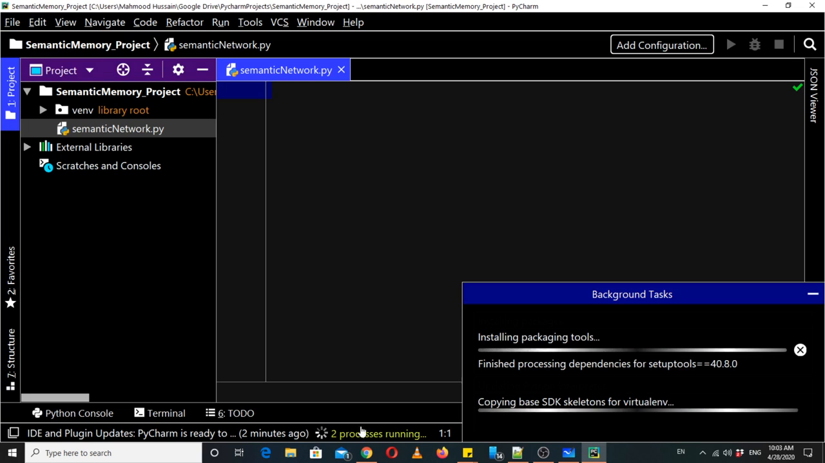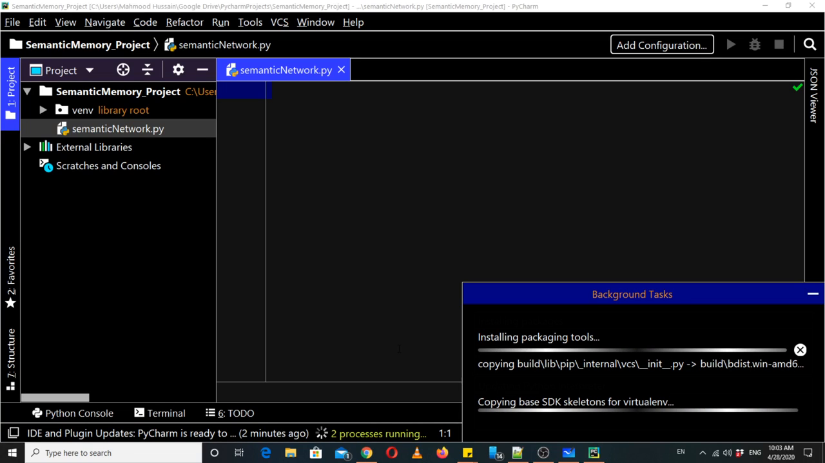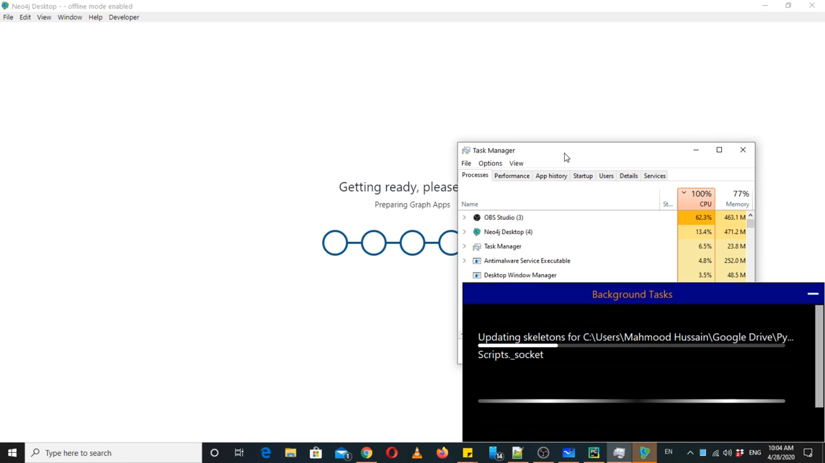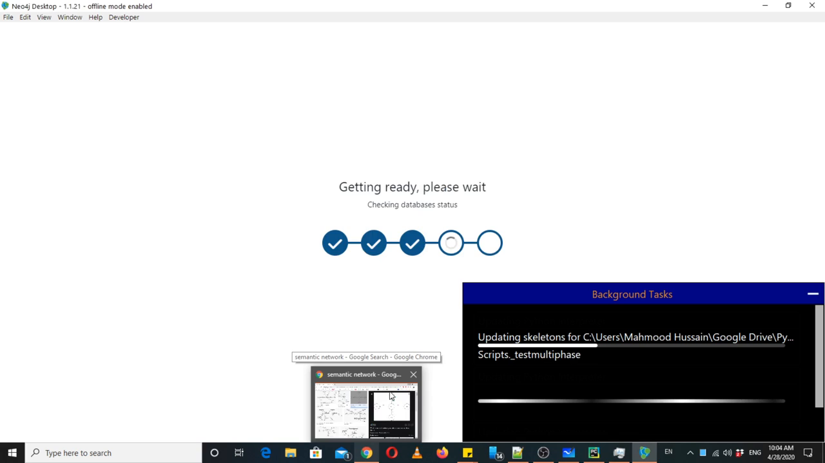So let it complete its process. Meanwhile, we can open Neo4j, as we want to connect Neo4j with Python, so Neo4j must be running in the background. We also need to make sure that there is enough space in your system. If there is not enough space, we need to make some space. So let's close it for now.